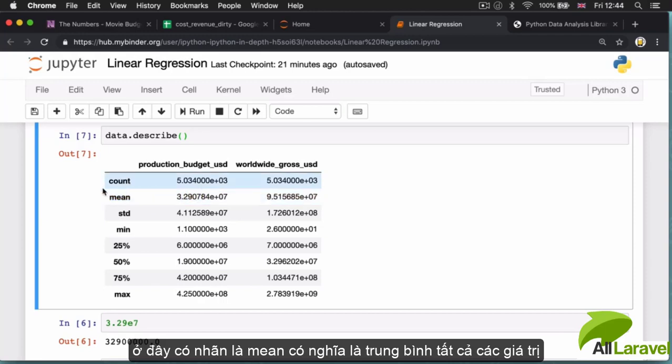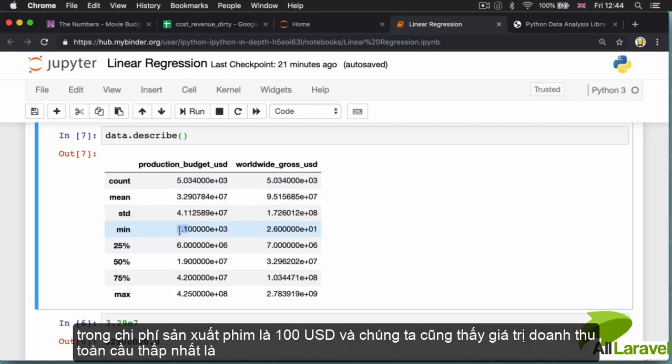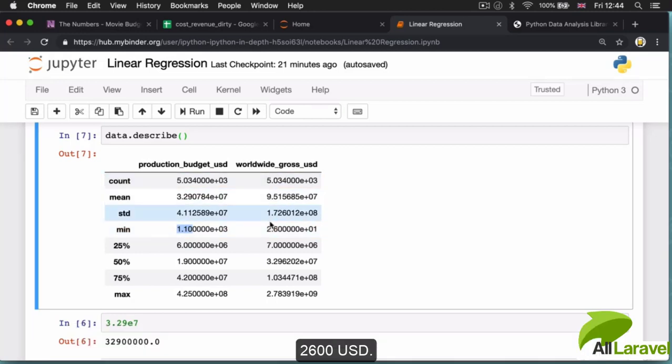But not only do we get the number of entries and the average of the values, but we can also see a number of other statistics, like the minimum value, the smallest value. So the smallest production budget was $1,100. And we also see the smallest amount of worldwide gross revenue, which was $2,600.